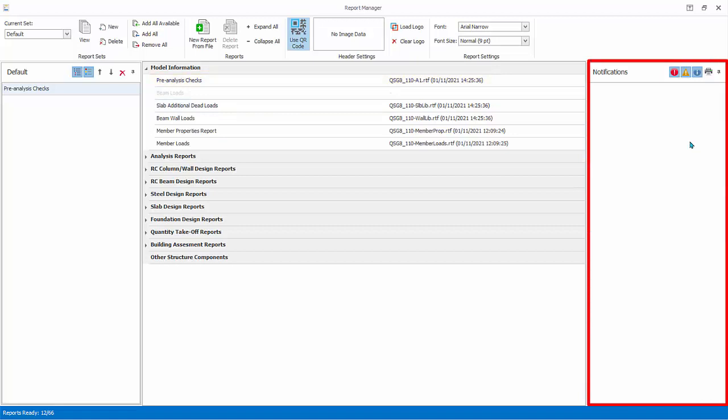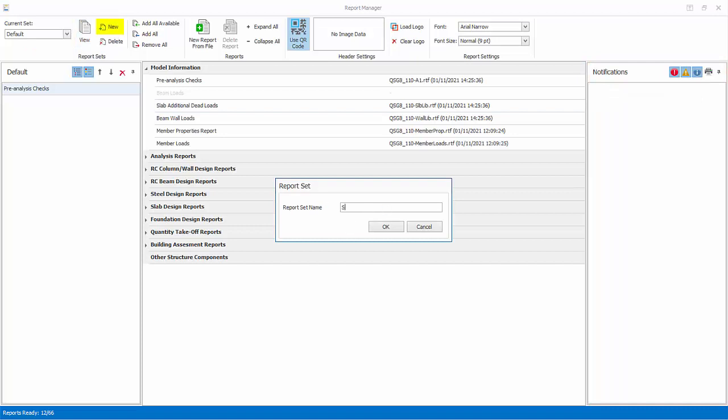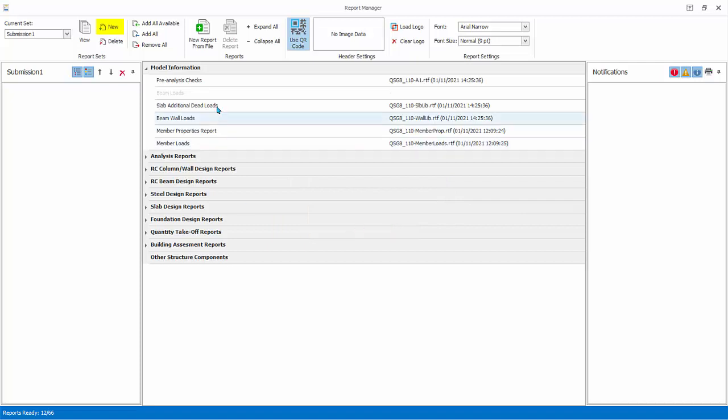Notifications on the right pane. Important notes and warnings from the analysis and design of the model is shown for easy reference. To create a report set, select New in the Report Sets tab and give the new report set name, example Submission 1. Click and drag a report from Report Repository to the Report Set pane.